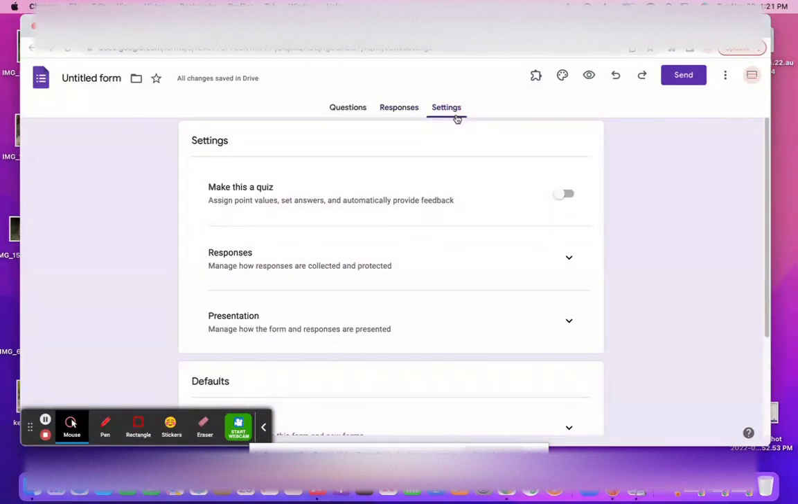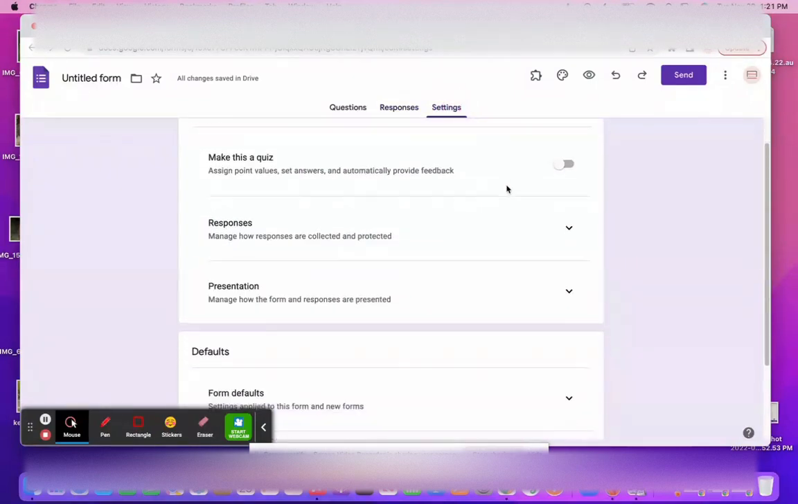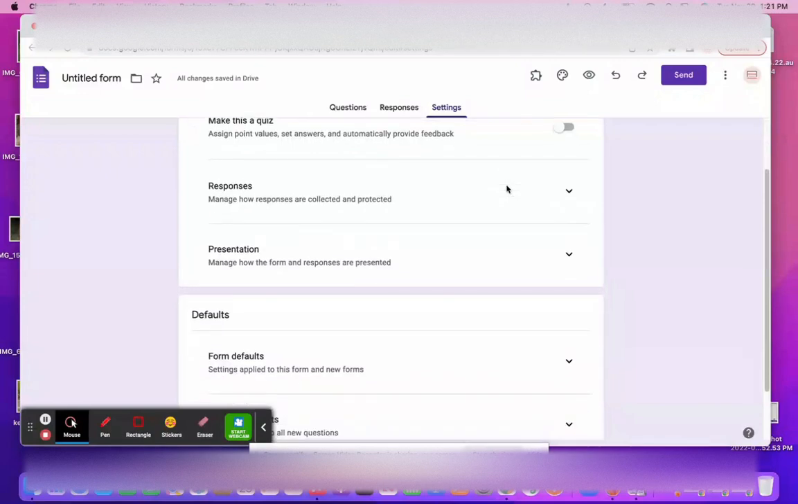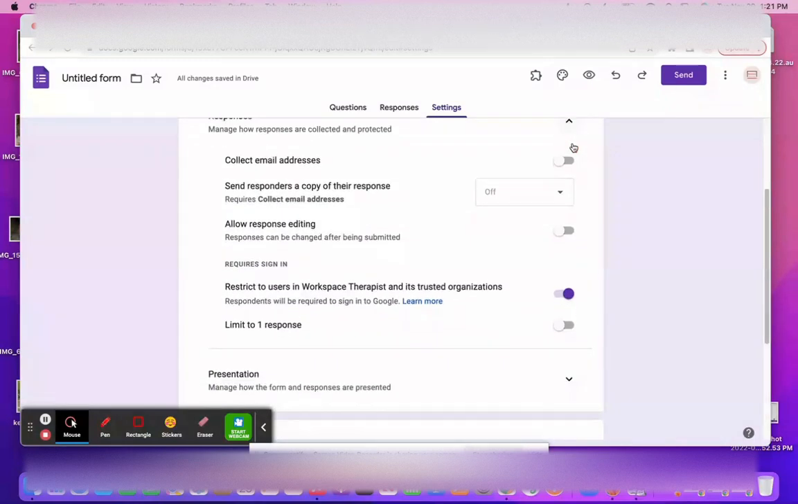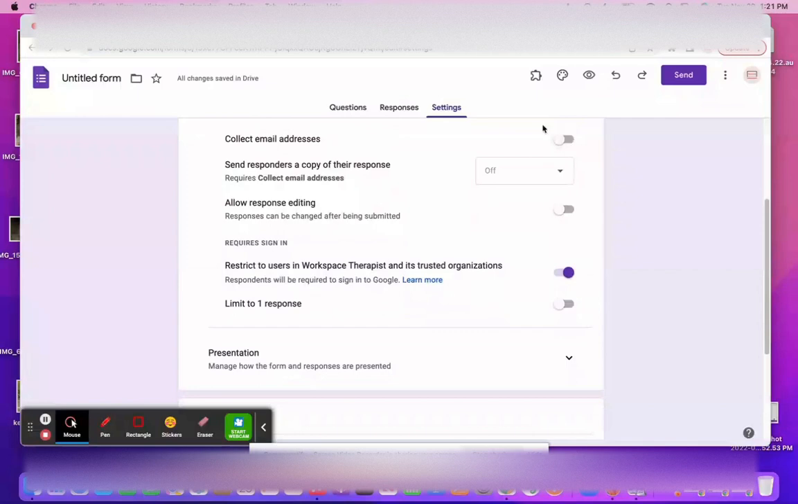So different settings, you can make it a quiz if you were using this for a school setting as a teacher or something. Responses, let's click that here. So you can collect email addresses if you would like for each of the forms submitted. I usually keep that off. I do ask them for their email address as one of my questions.